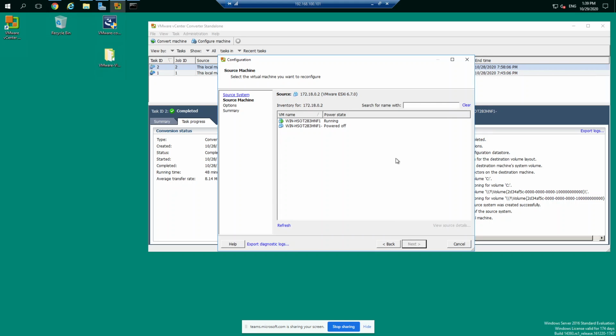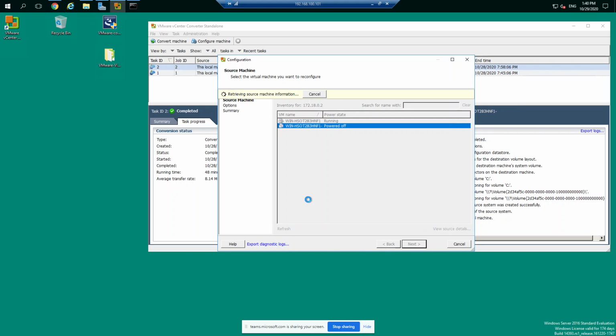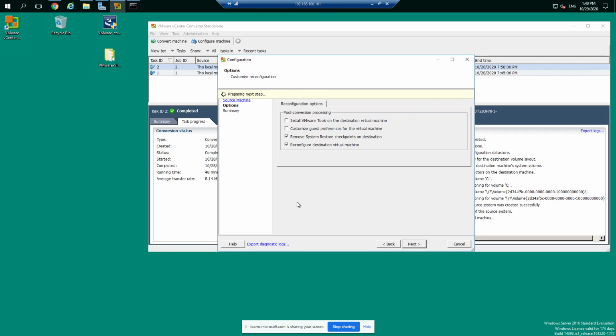Let's do next here. And you see this machine actually is powered off. So that's the one I would like to do some configuration on. It will allow me now to set the options. Remember, I'll show it again after this. When we convert a real machine or virtual machine to one which will be put in our ESXi, part of this process is this as well. So I could install the VMware tools. That's a good thing, always install them. I could customize this, remove system restore checkpoints, reconfigure the destination machine.